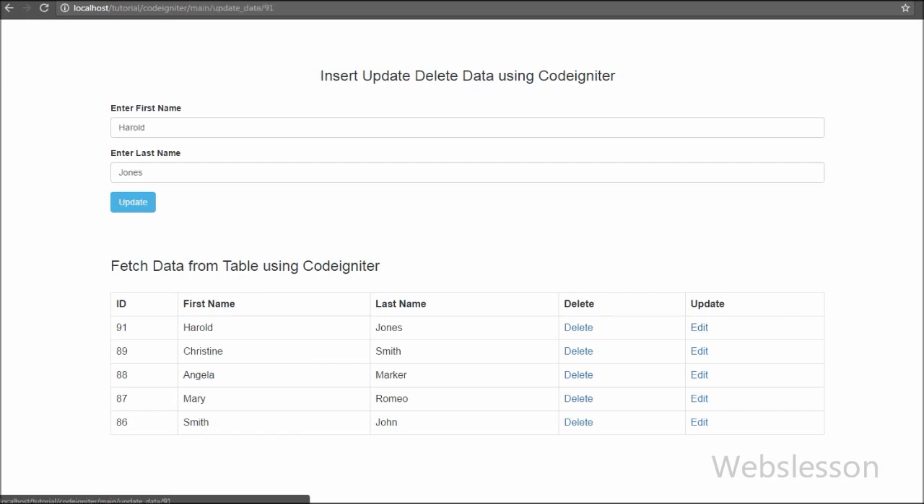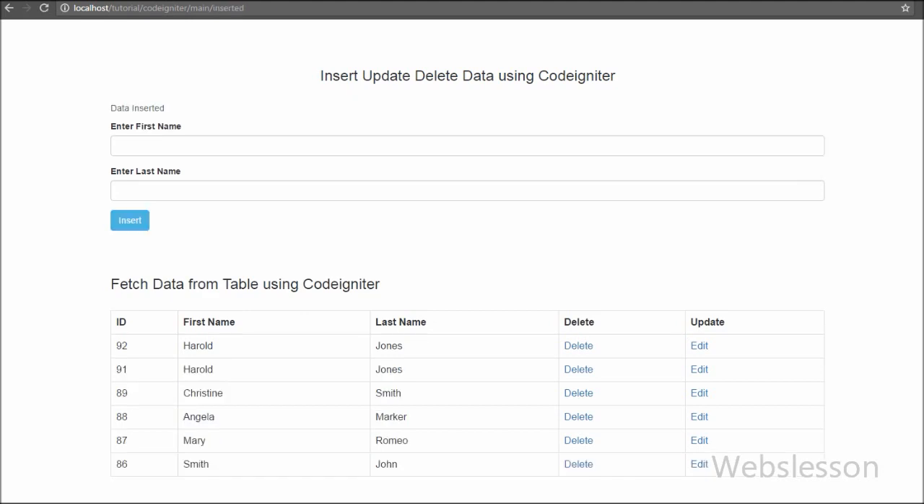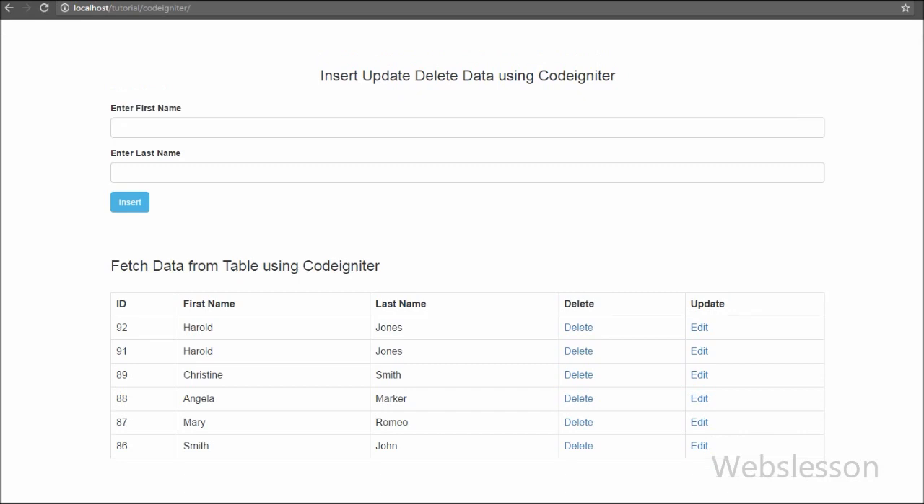Friends, you can see that one more column has been added to the table with an update link. So when we click on any edit link, that particular user's data appears in the HTML form, and the button name is also changed from insert to update. When we click on this button, a request is sent to the main controller's form validation function, which we have already created in the previous video tutorial.